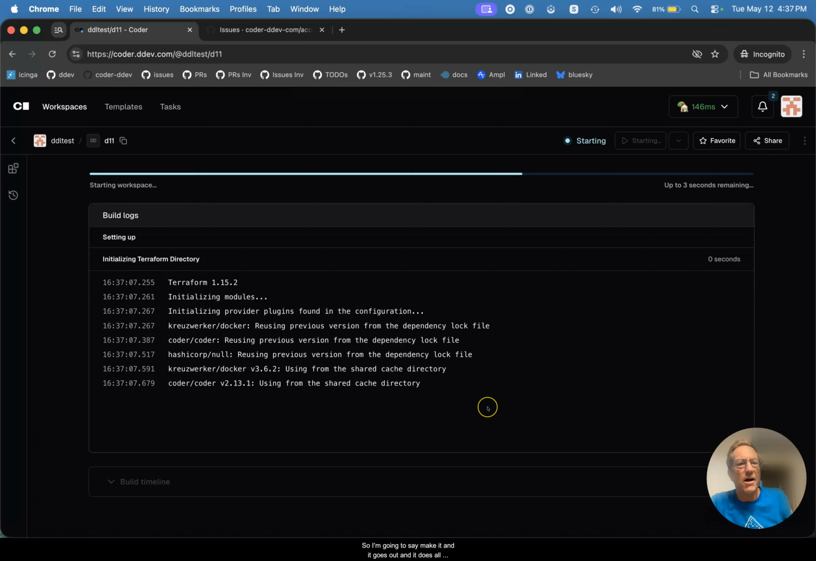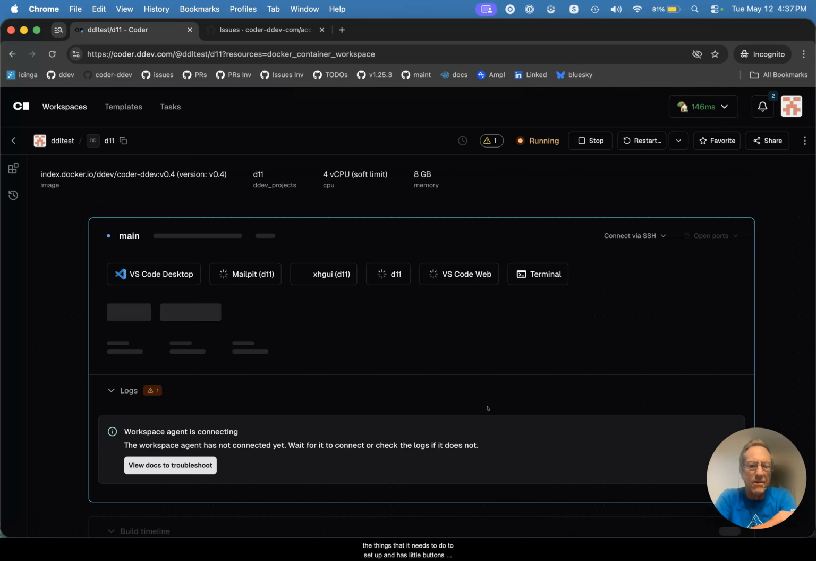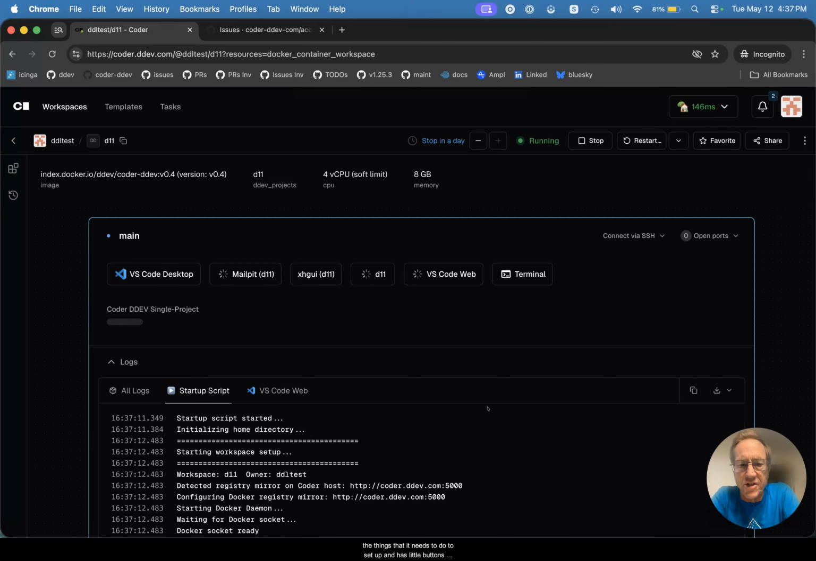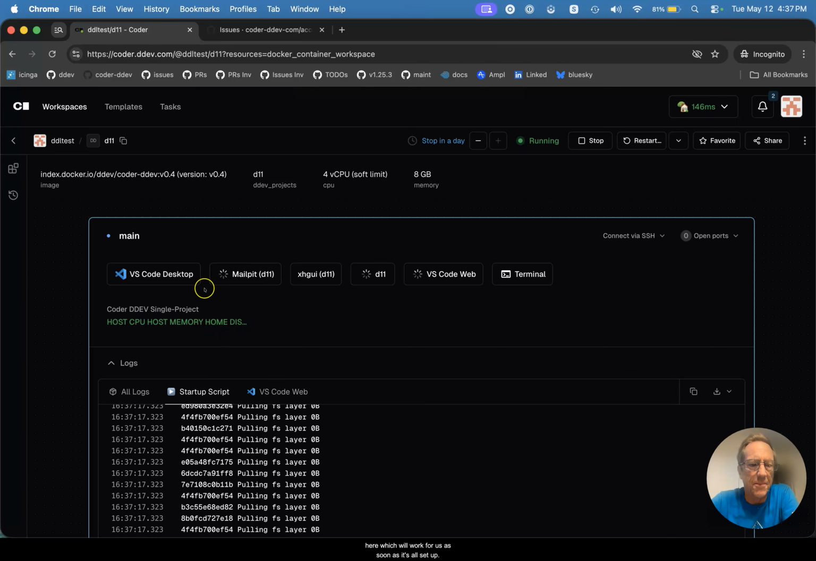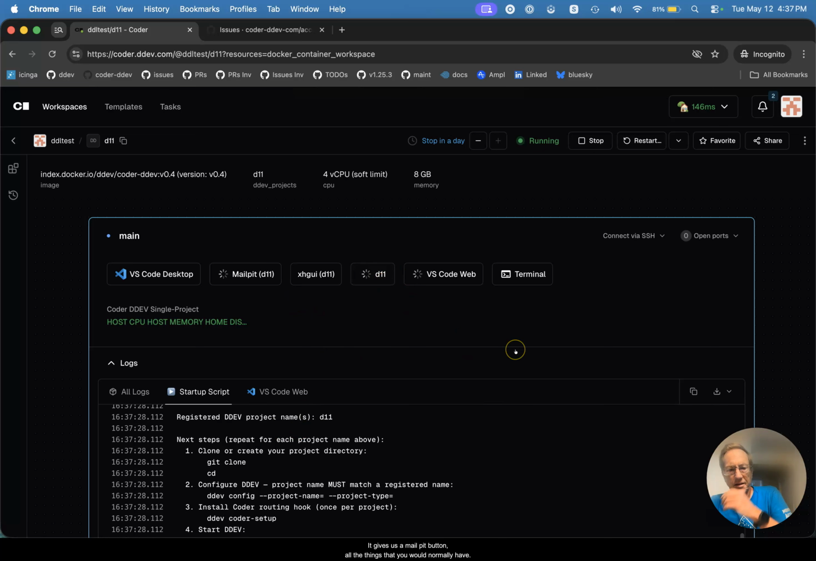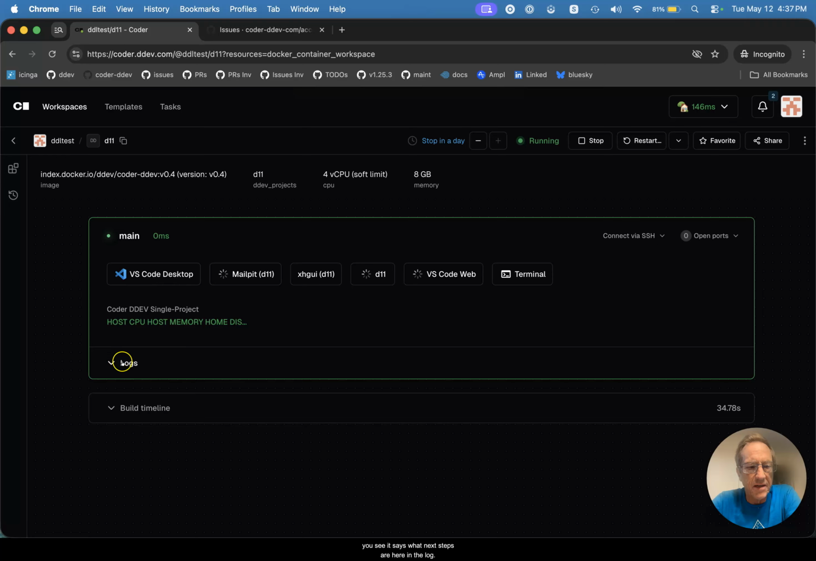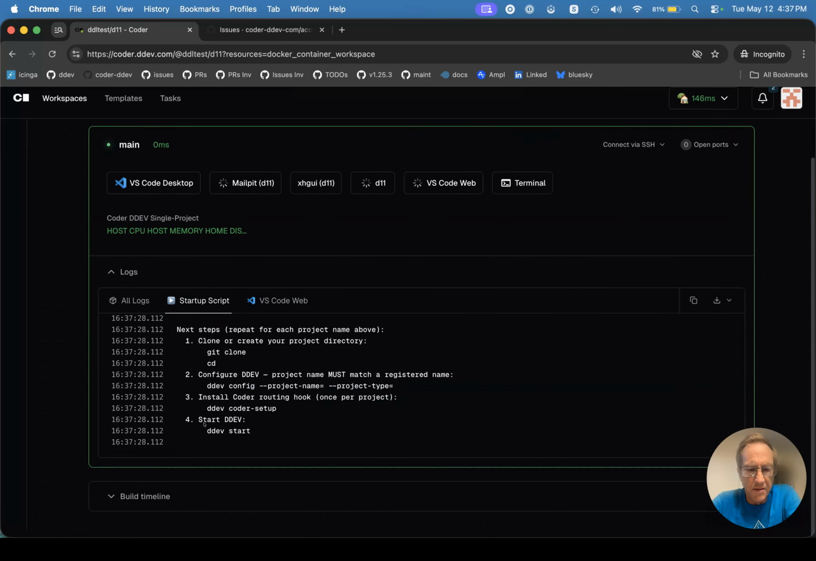I'm going to say make it, and it goes out and does all the things that it needs to do to set up. It has little buttons here which will work for us as soon as it's all set up. It'll let us use VS Code Desktop, VS Code Web, and it gives us a MailPit button, all the things that you would normally have. You can use these more than one way, like the Coder CLI. But here we are, it's done the setup for us, and it says what the next steps are in the log.